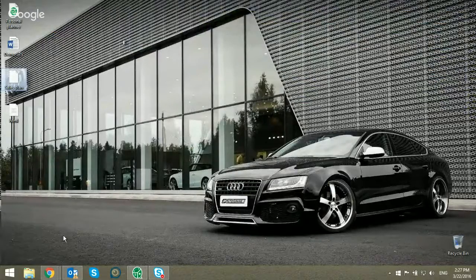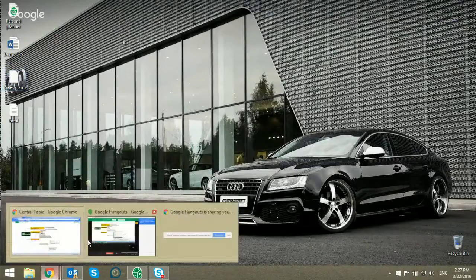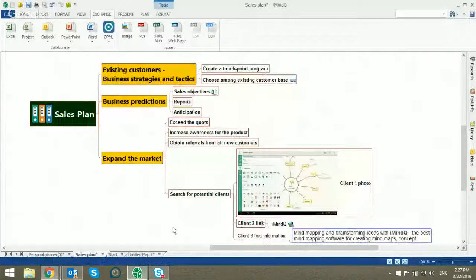So more or less, these are the most important features about iMindQ and its usage for salespeople and account managers.